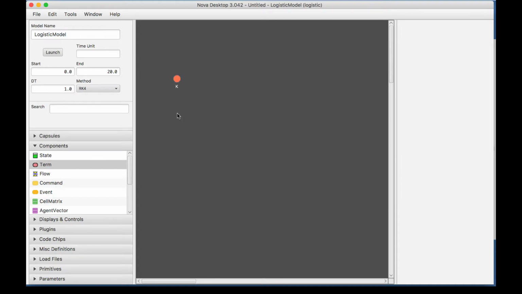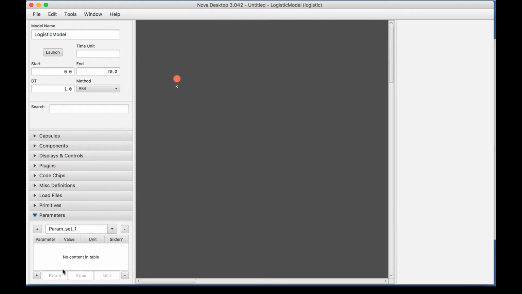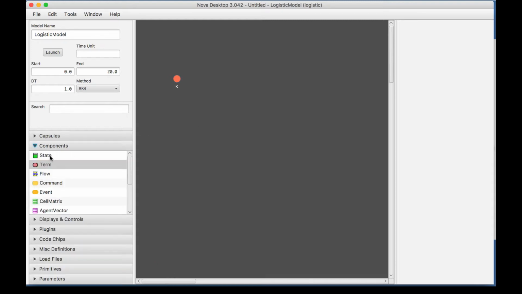Great, so I have a K. Now if I click parameter set below, it says param over here. I'm going to hit R. I'm going to say 0.1 for my value, and then I'm going to hit a plus to add it in there. We'll talk about sliders later. Okay, great.